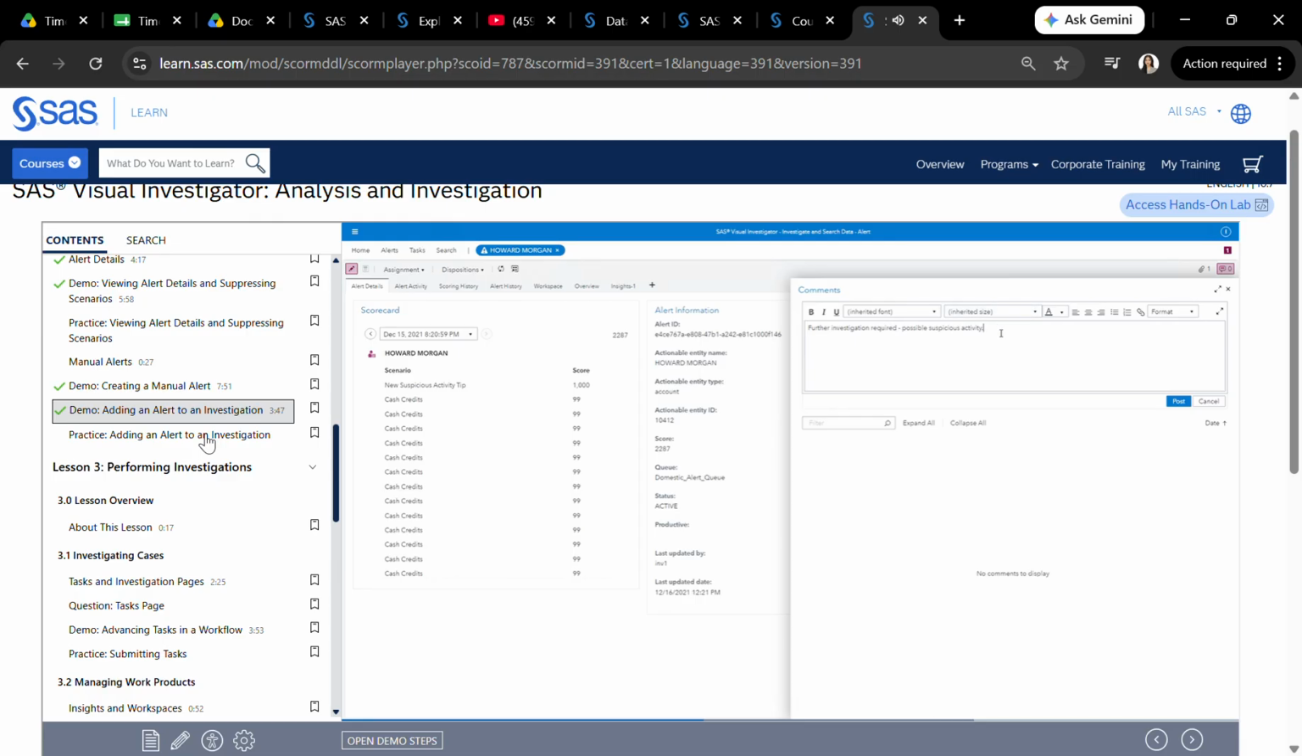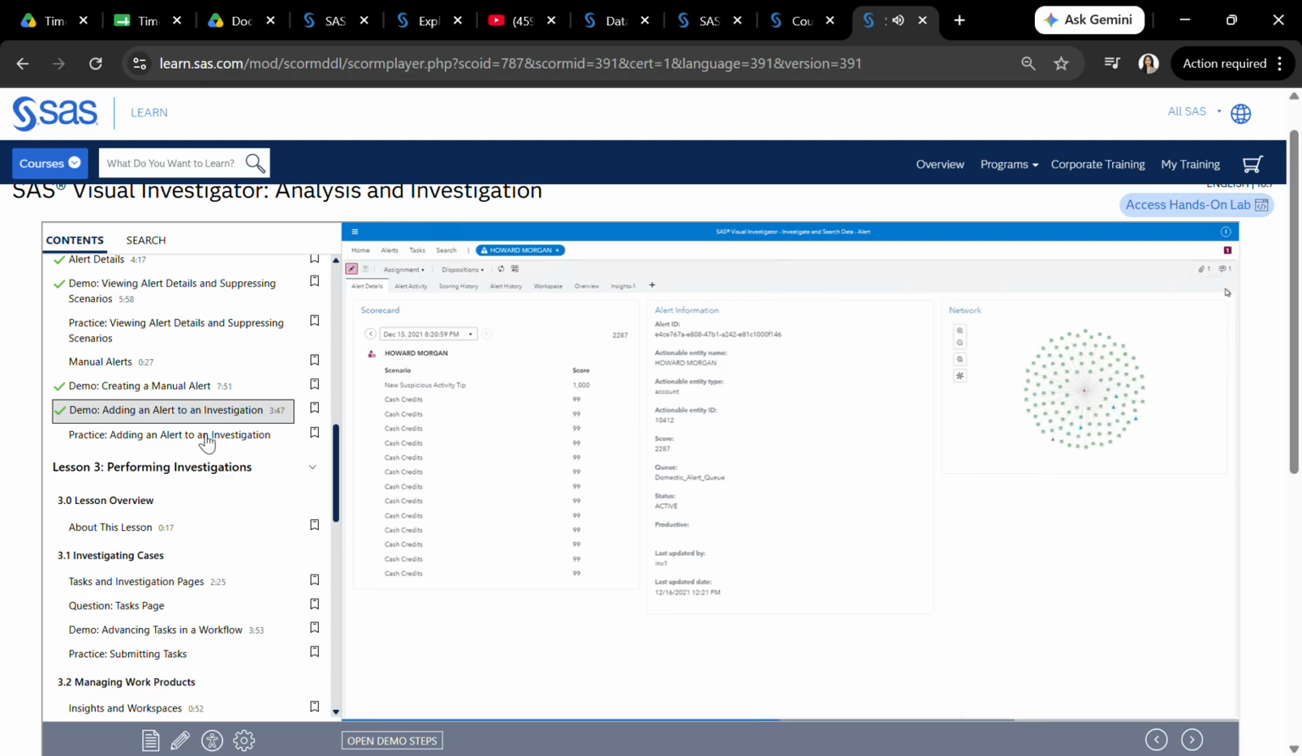Using the formatting options, I could format the text any way that I want. Leaving the formatting as is, I click Post. We can see that my comment has been added, so I close the Comments pane. At this point, I have added everything I need to the alert, so now I'm ready to add the alert to an investigation. To do this, I disposition the alert.